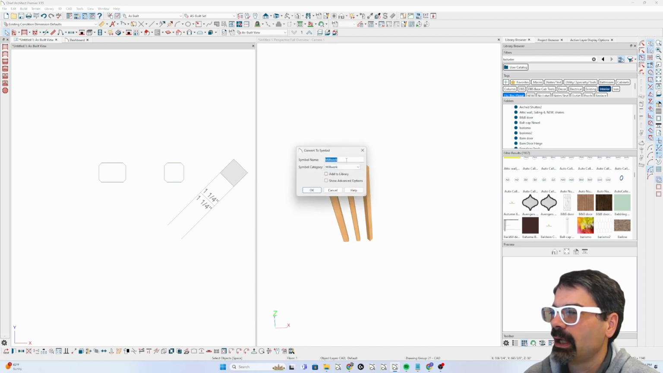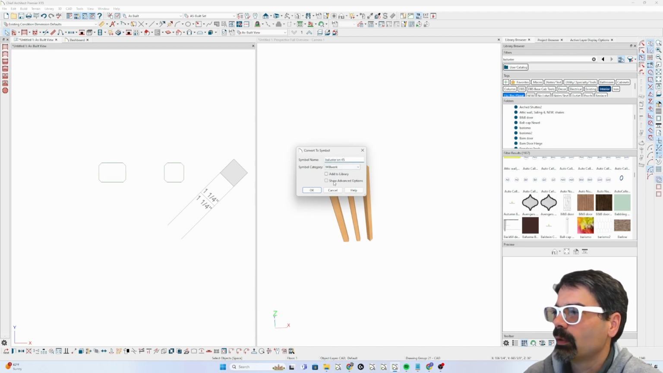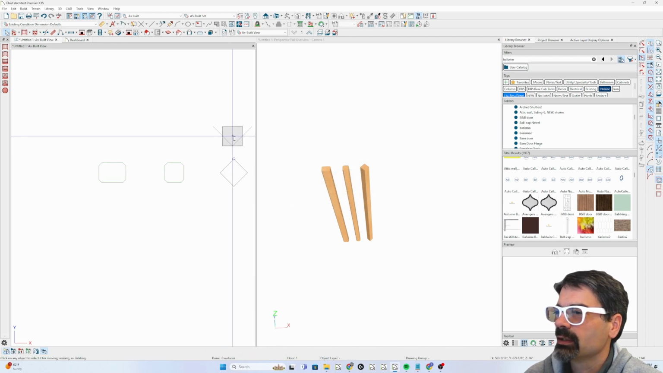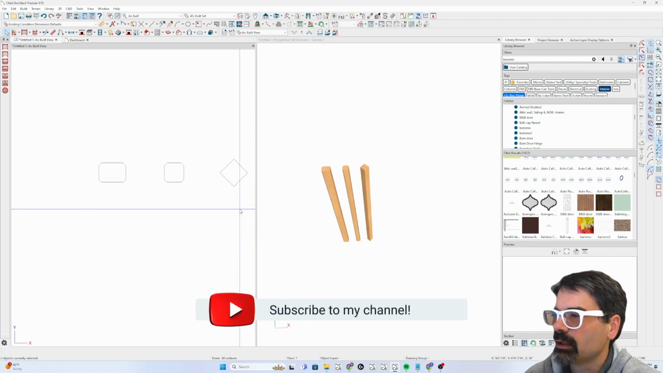For now, I'm going to make this a millwork, and we'll call it Baluster on 45. I won't add it to the library yet. I just want to show you what that looks like. This is the way I started. And when I drop this over here, it's just a square baluster on the same square orientation. It's not on the 45. So I want to do something a little more to that.